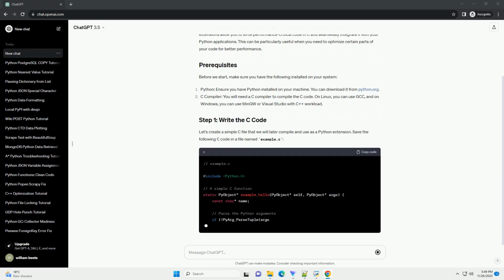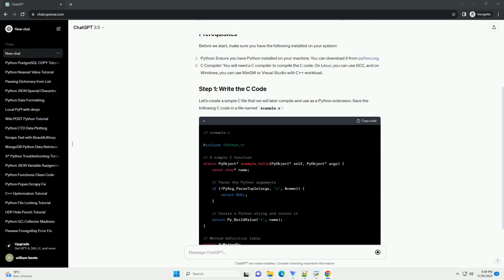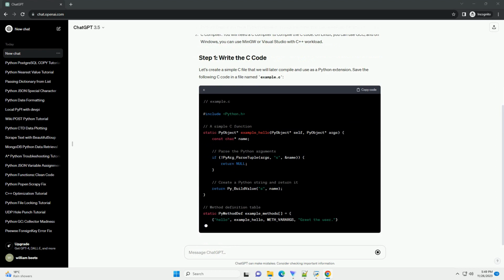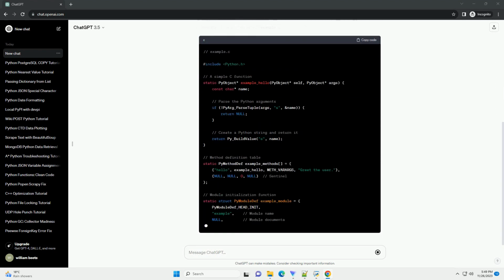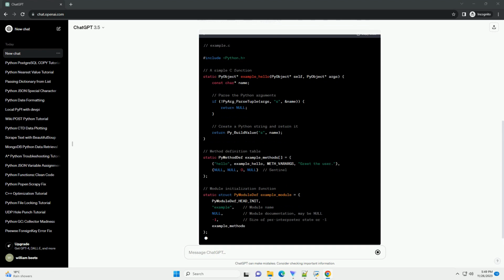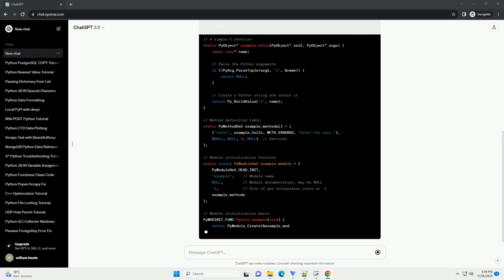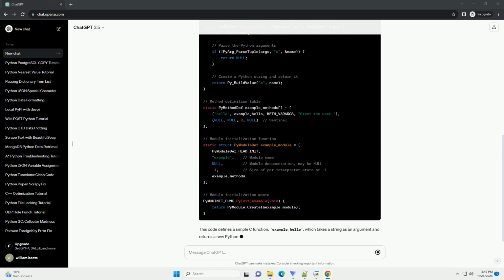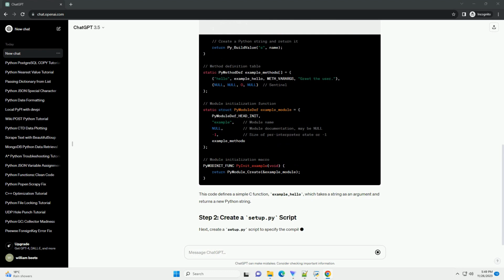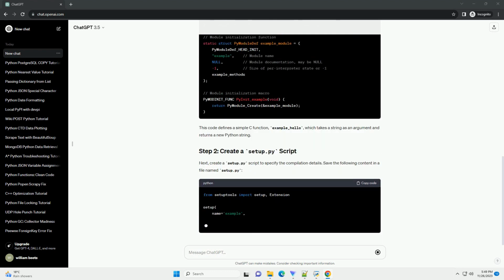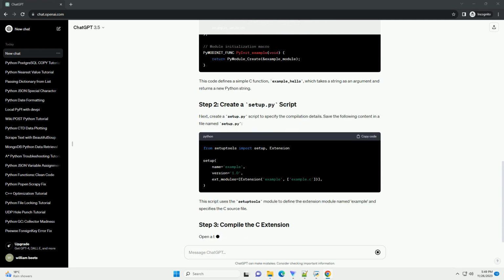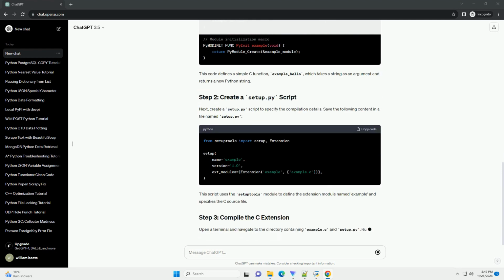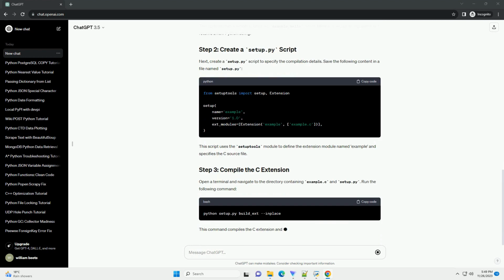Before we start, make sure you have the following installed on your system. Python: ensure you have Python installed on your machine. You can download it from python.org. C compiler: you will need a C compiler to compile the C code. On Linux, you can use GCC, and on Windows, you can use MinGW or Visual Studio with C++ workload.